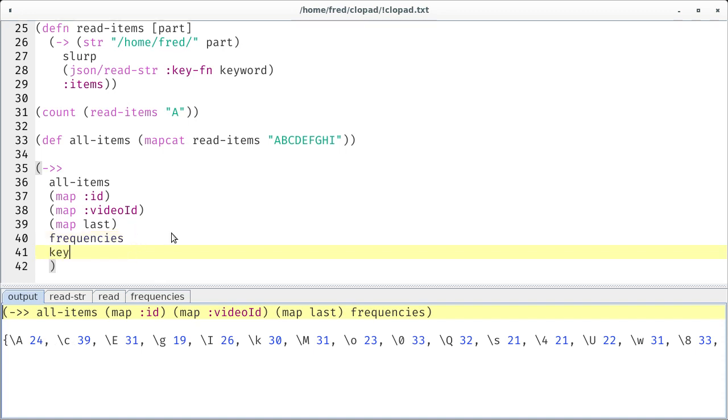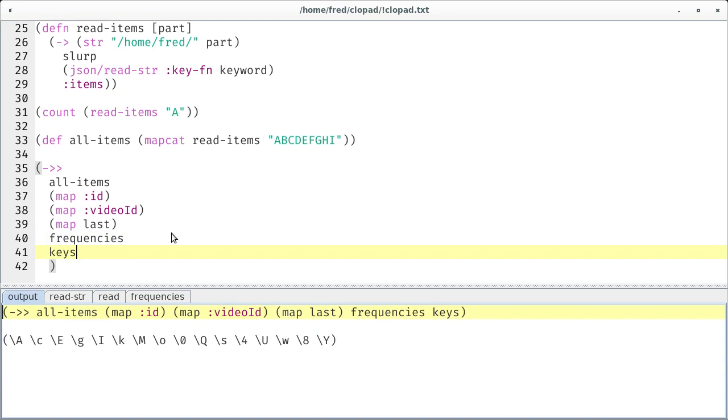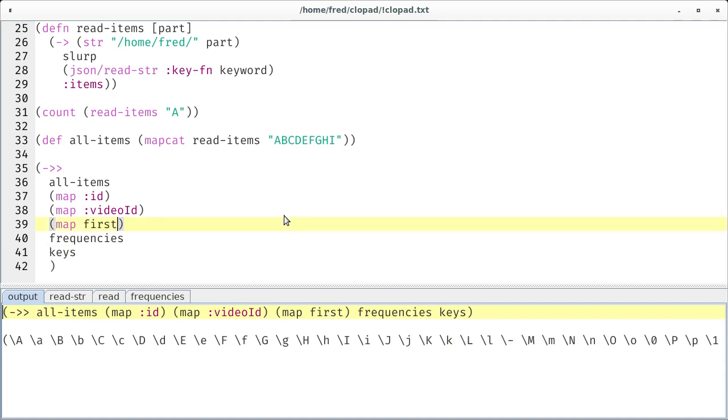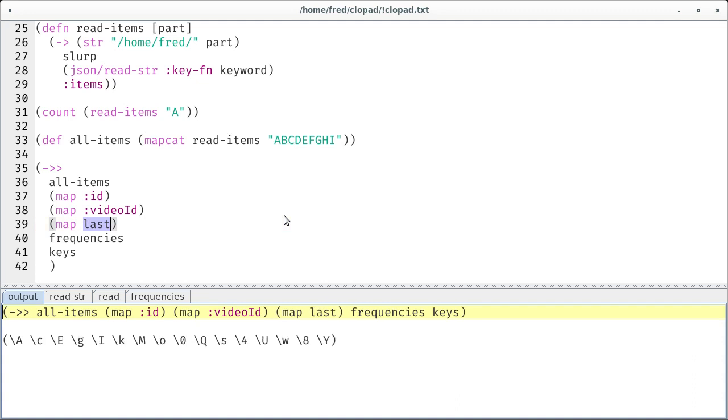Okay, so let's call the keys function. There we go. And you can see that's not all possible 64 characters, right? Just to contrast, if we had said we're interested in the first character, then you would see all of them are used, but for the last character, only these guys. I think it's 16. You can count it for yourself.